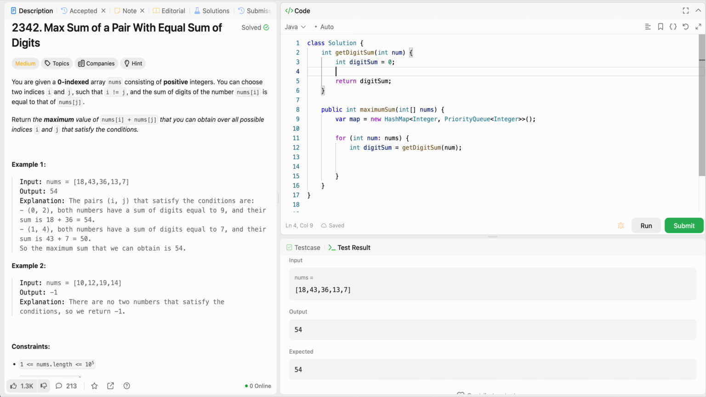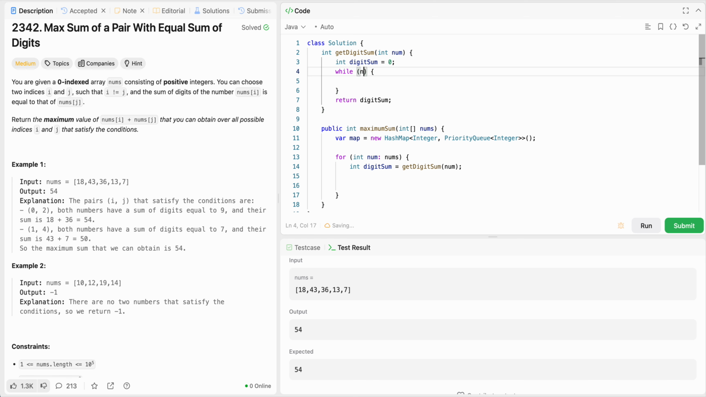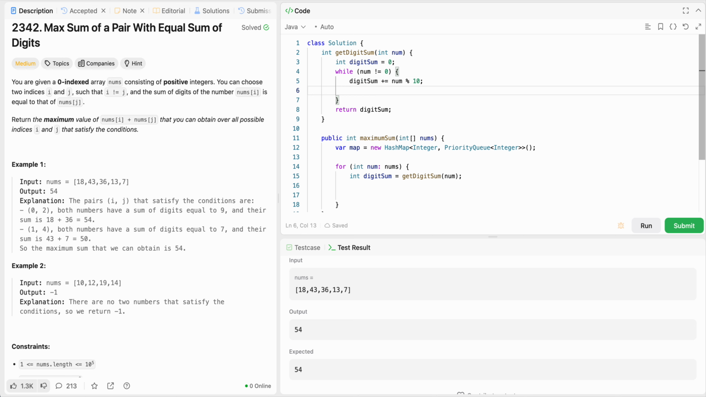How will we calculate? While the number is not equal to 0, modulo division by 10 will give the last digit. We will add it to the digit sum and divide the number by 10. So the rightmost digit will be removed, and we'll keep doing this until the number is 0. By the end, we will have the sum of the digits of the number.